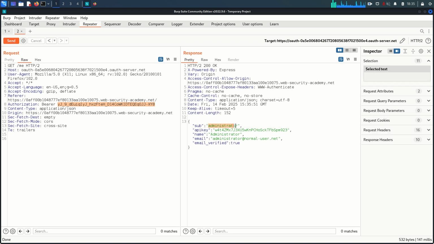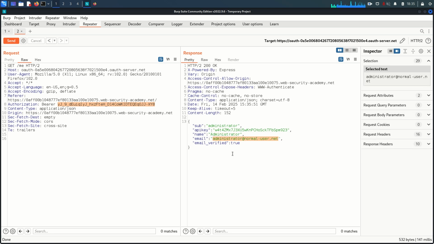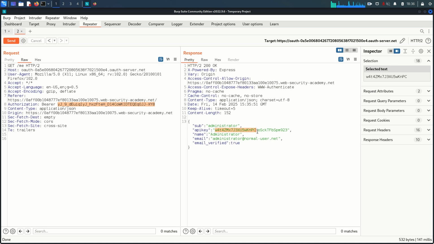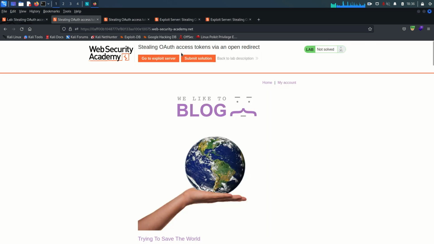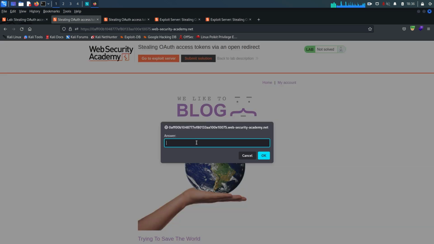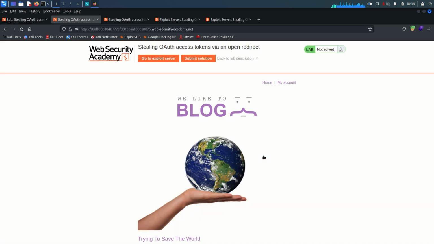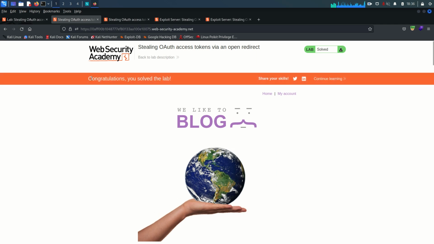You can see now the subject is administrator. This is the API key, the name is administrator, and this is the email. So we need just the API key of the administrator, which I'm going to copy, back to the lab and submit solution, send, copy, paste it, API key, and okay, and we solved the lab. Fine. So that's it for this lab.